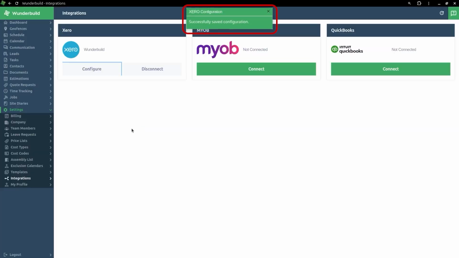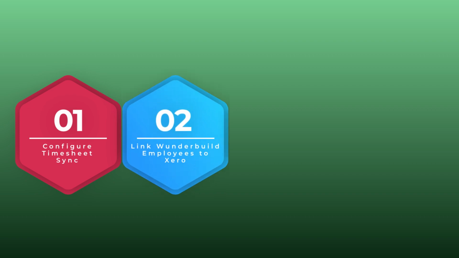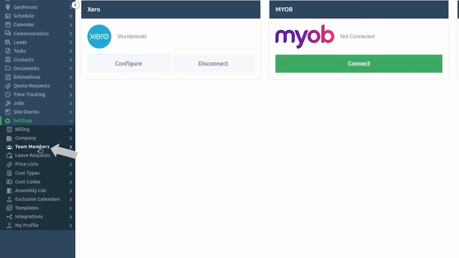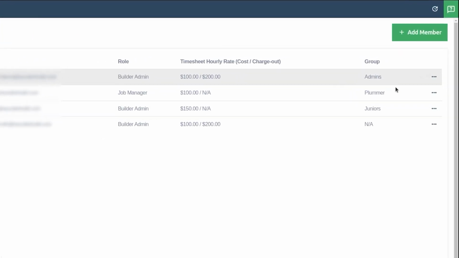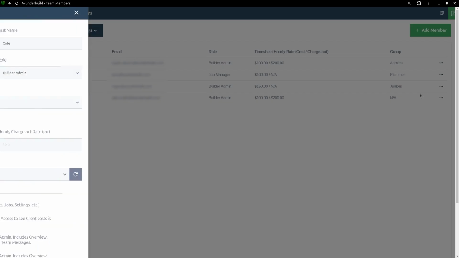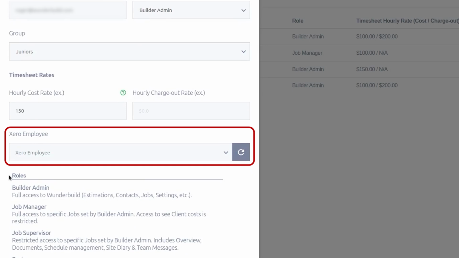Once synchronization is enabled, it's time to link Wunderbuild employees to Xero employees. Head over to Team Members within Settings menu. Now pick an employee to edit. In this pop-up window, go to the Xero employee field. A quick click on Refresh pulls in the latest list of employees.